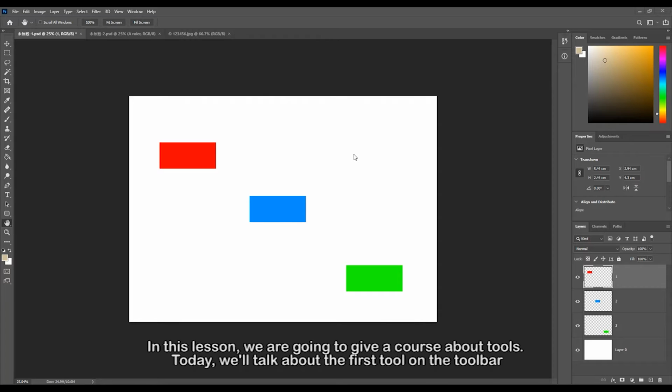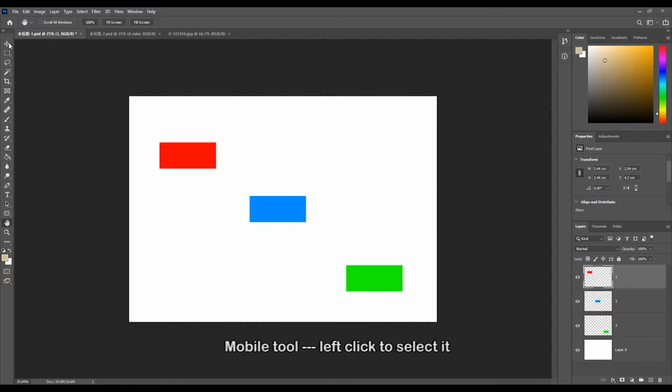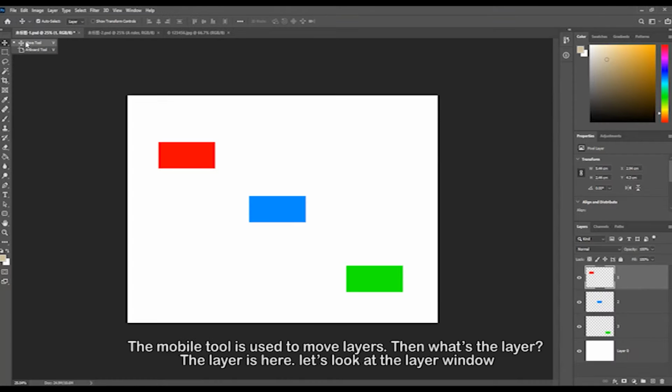In this lesson, we are going to give a course about tools. Today, we will talk about the first tool on the toolbar, the Move Tool. Left click to select it. The Move Tool is used to move layers.